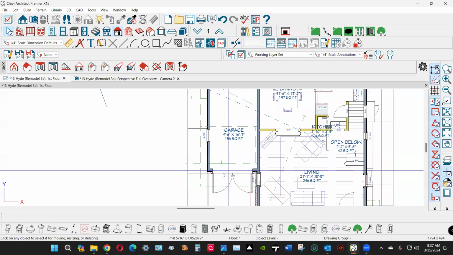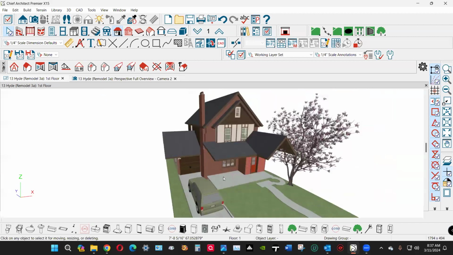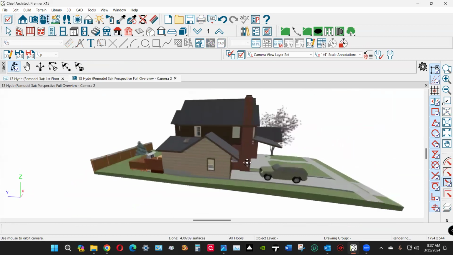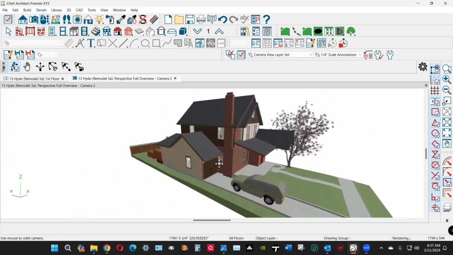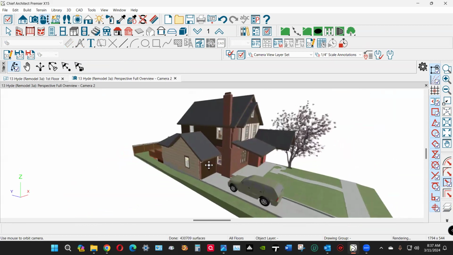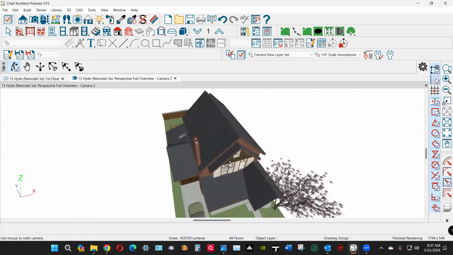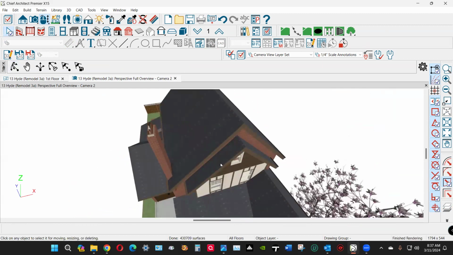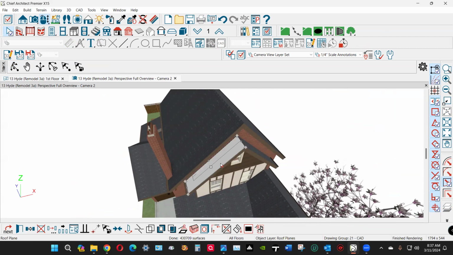Check it out. Yeah, I think that's all that. That was simple. Now, the deal here, let me show you in this camera view so it's easier to click with. I'm going to take this roof plane and delete it.